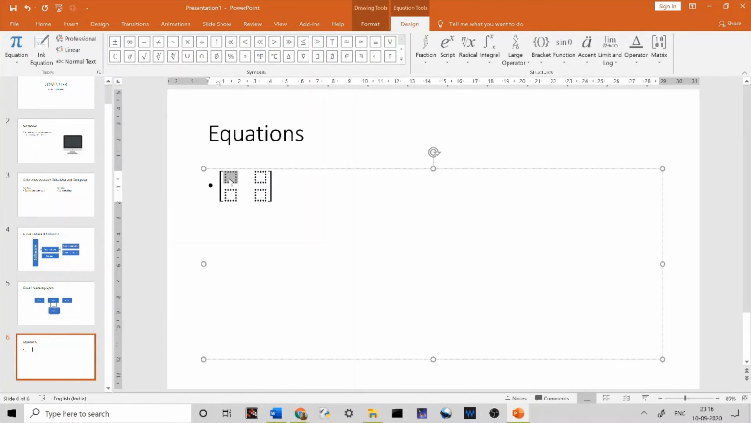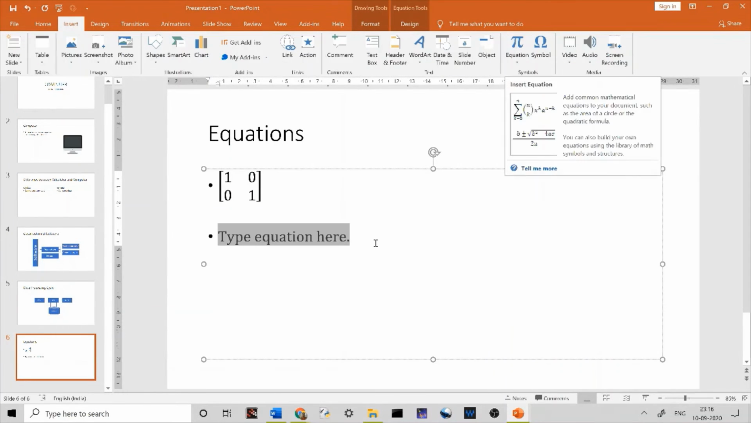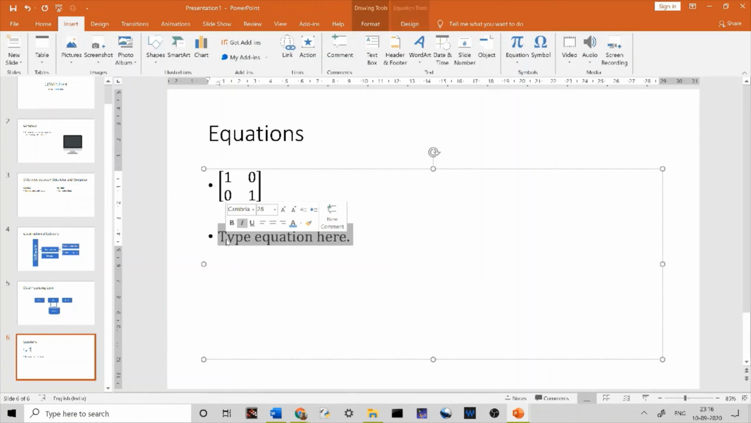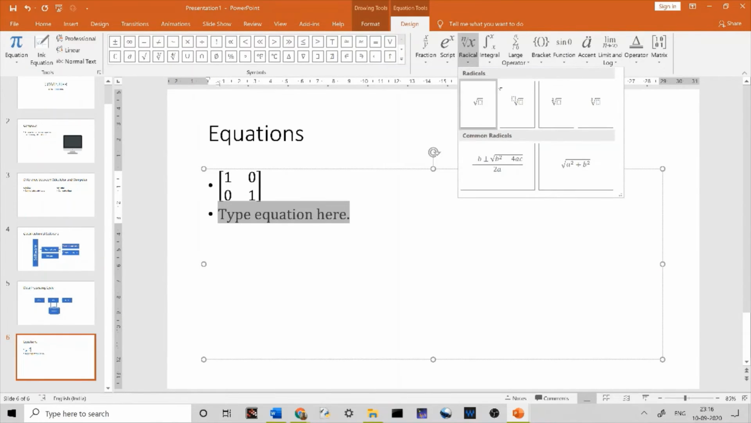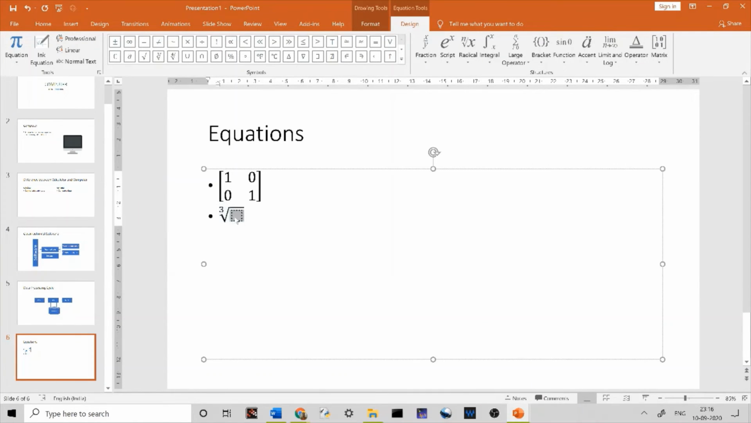Here I'll just type identity matrix if I'm creating 1 0 0 1. So this is my matrix. Not only matrix, you can also create other equations very easily by using this. So let me create a radical equation. Say cube root of, or a power equation means cube root of.